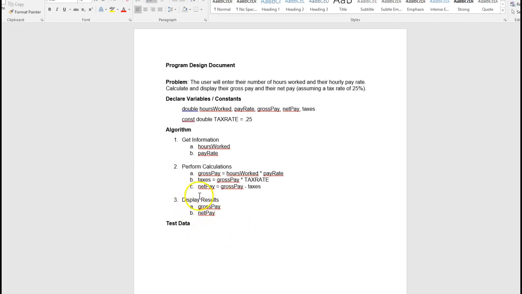I'm not going to worry about formatting things here. This is just an algorithm. All right, so I want to come up with some test data, so when I run my program, I know what to expect. I have to pick my hours worked first. For my hours worked, I'll just say 40. For my pay rate, I'll say 15.